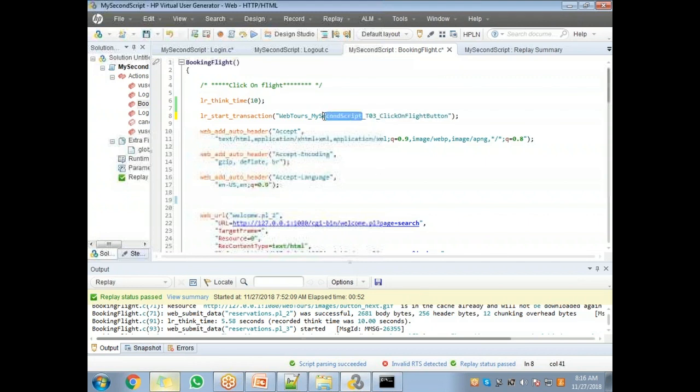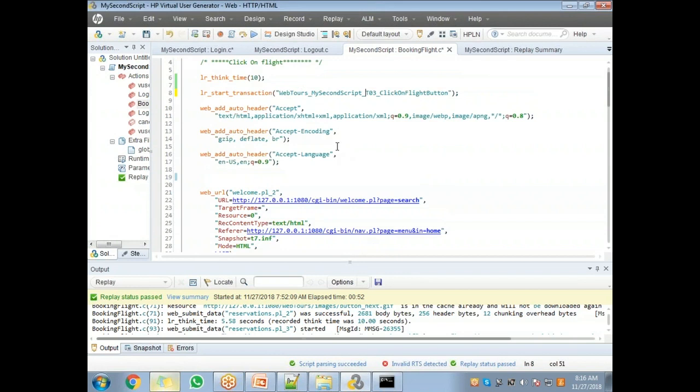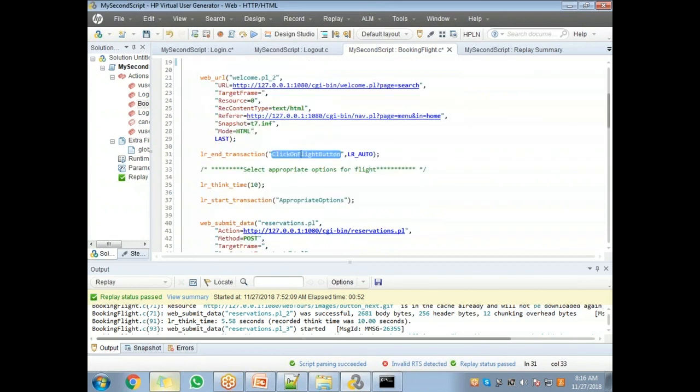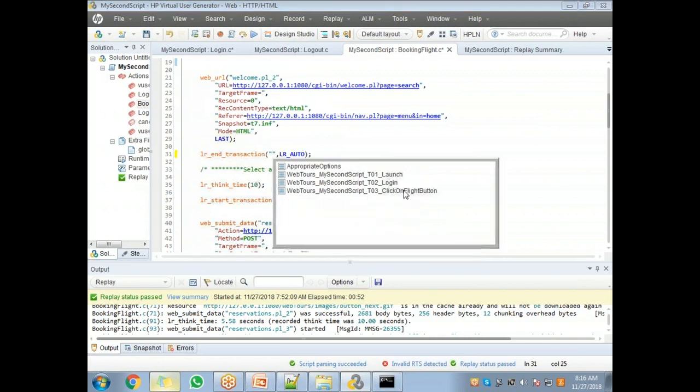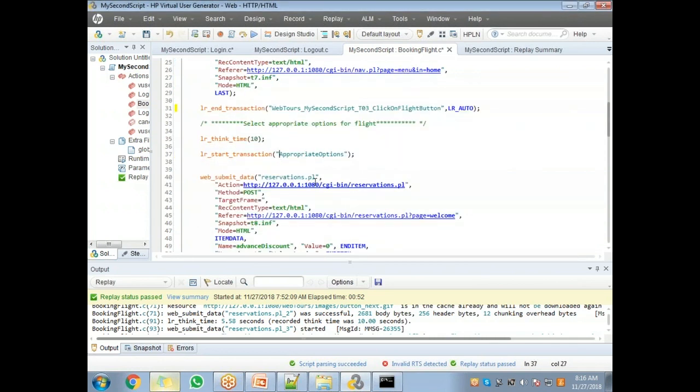Don't get confused with the script name and the transaction name. You just keep including the script name. If you wanted to add one more thing, underscore and the action name, you can add it, but action name is not that necessary, I feel. Let me end the transaction as well.